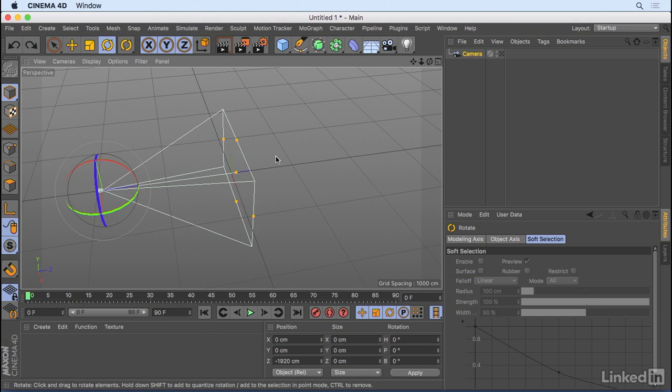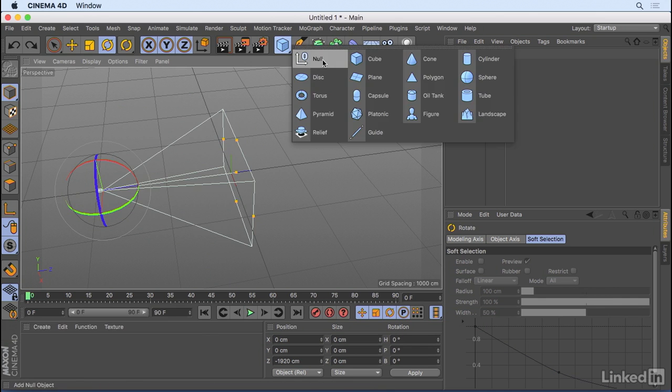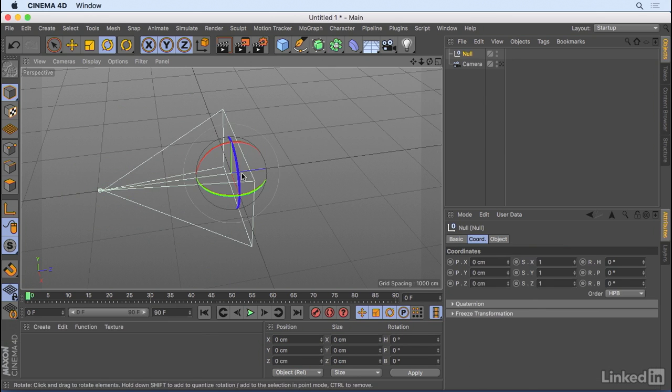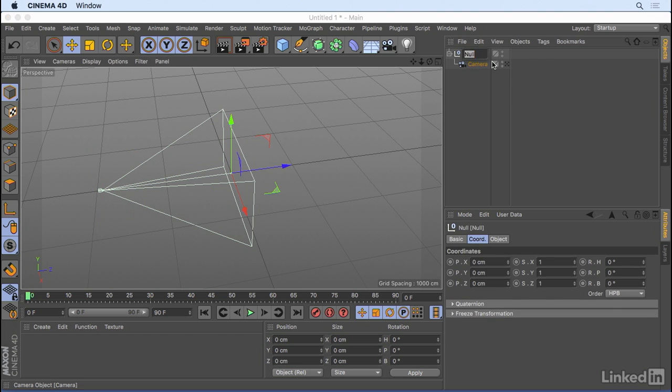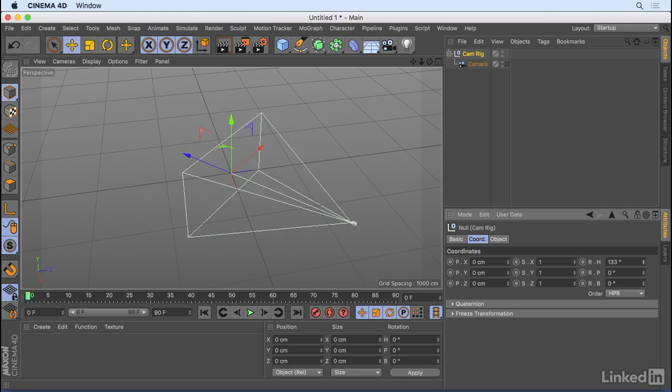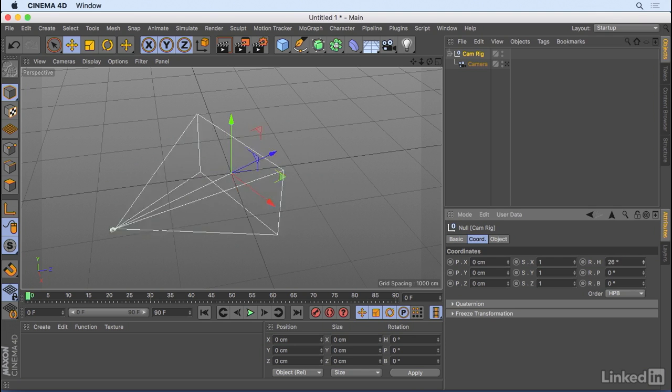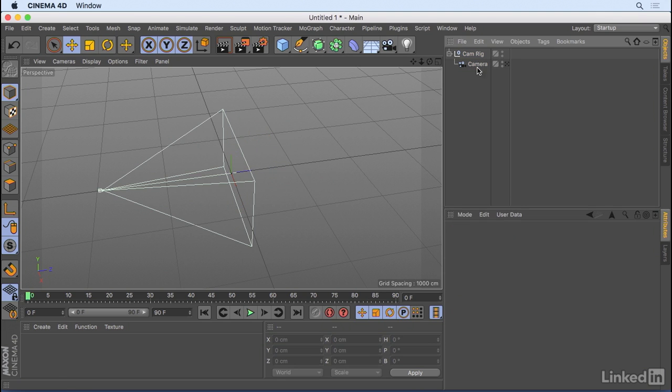So a way of controlling that is by using a simple rig. So if we just create a null at 0, 0, for example, this is where we want our camera to be looking, and just make the camera a child of the null, which we can just call cam rig. Now, when we rotate the null, the camera stays looking at that point. So we can use this as a simple setup for our camera animations.